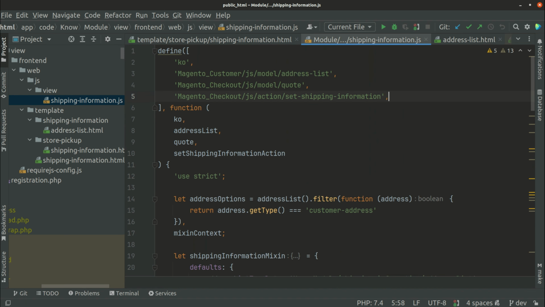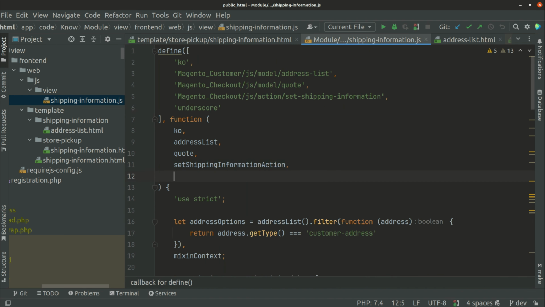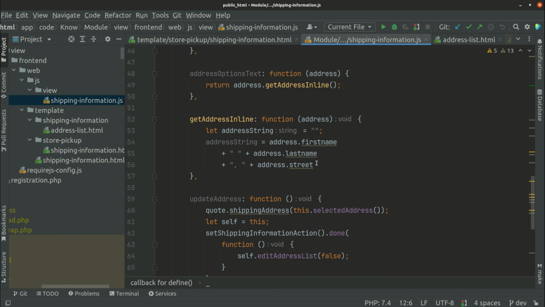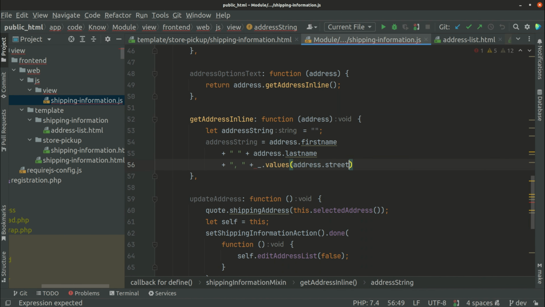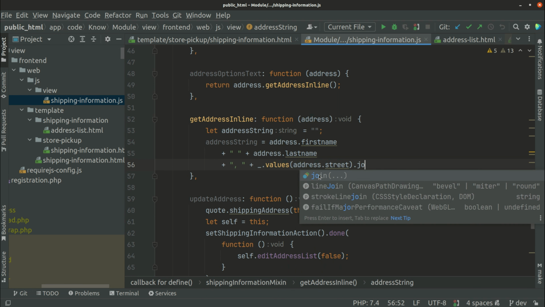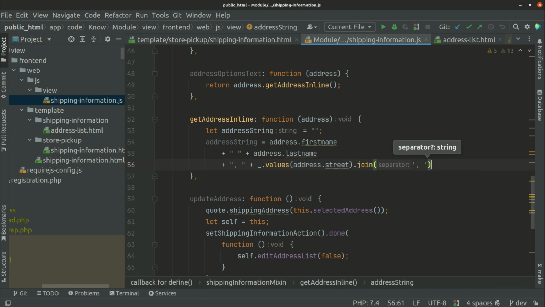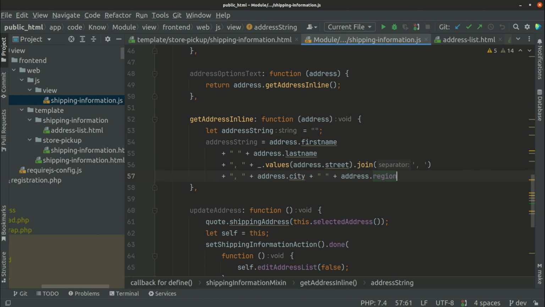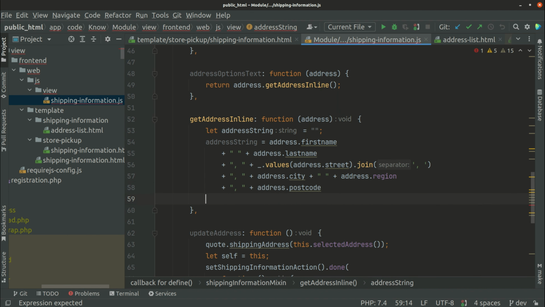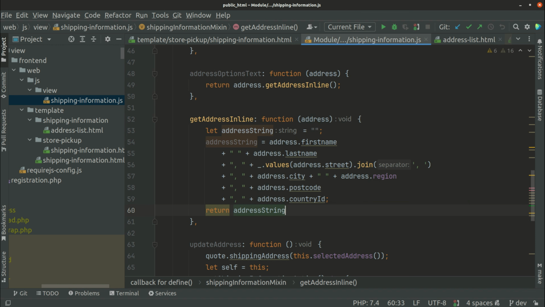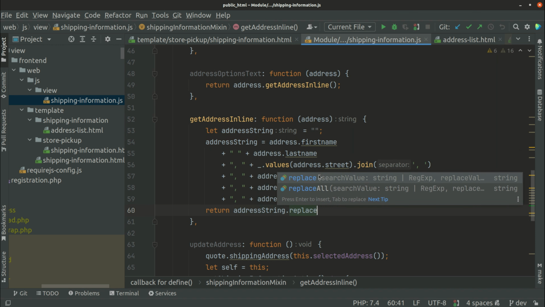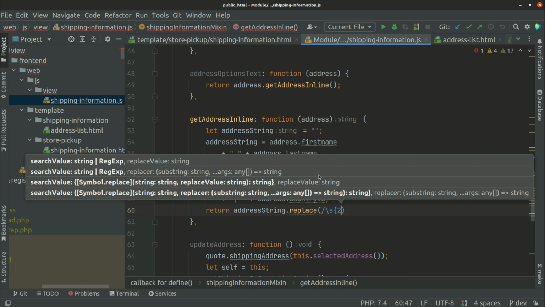We will achieve this using underscore dependency. Call the values function from underscore and specify the street address as parameter. Then invoke the join function to convert all items into a string. Next, concatenate the city and region. And at last, the country ID. Return the address string. Make sure there's no double spacing in the string. We can fix using the replace function and specifying the regular expression.